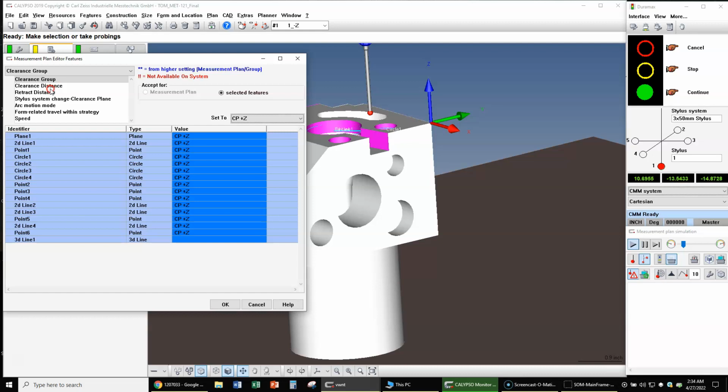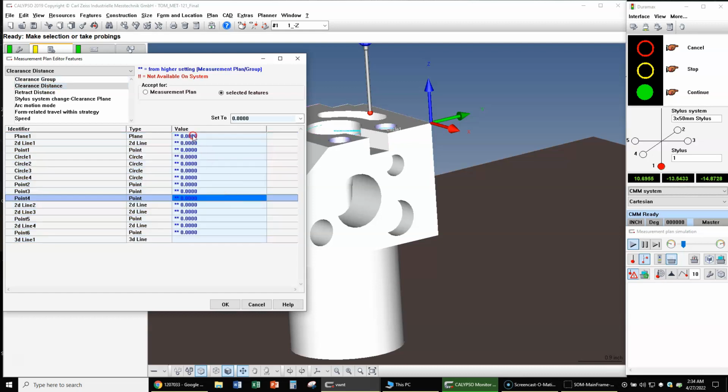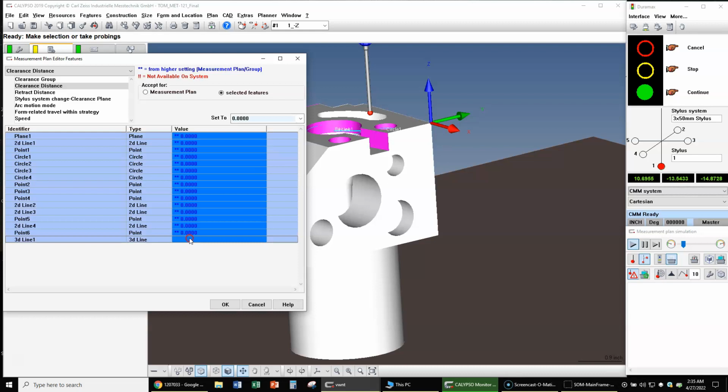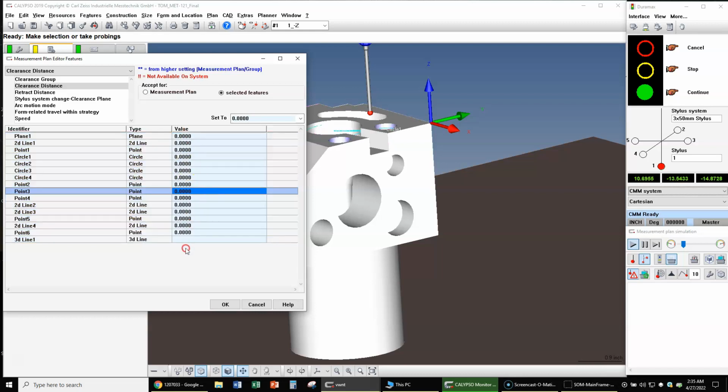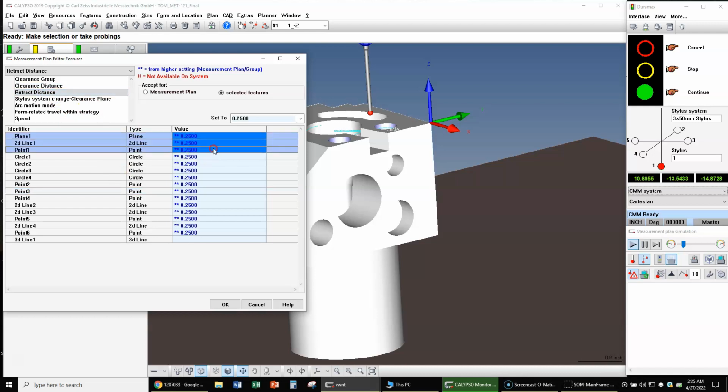Second thing is the clearance distance. This clearance distance is blue and it has stars. That's picking up the default off the system. If the default on the system isn't 0, this will just pick it up, whatever it is. Even if it's a 1/4 inch, that can cause problems. So we want to make sure we set this to 0 and all the text turns black. That's good. Retract distance. For our first 3 features, that's set to a 1/4 inch.